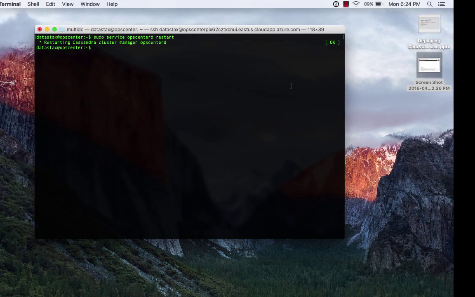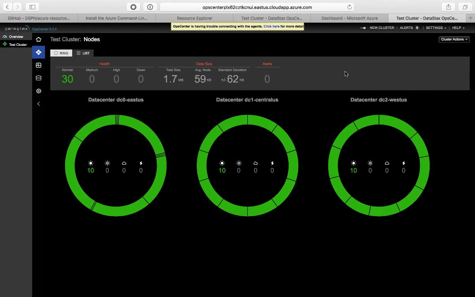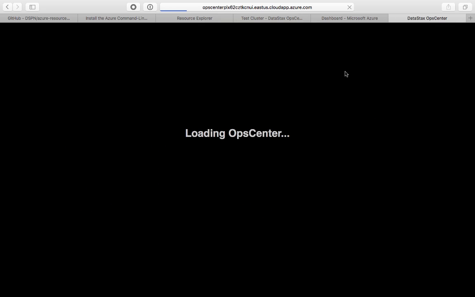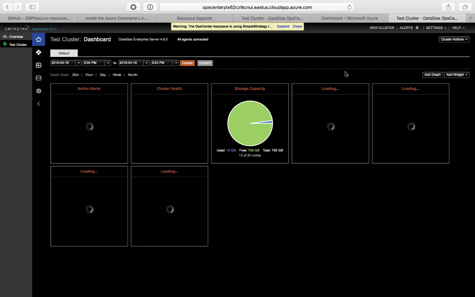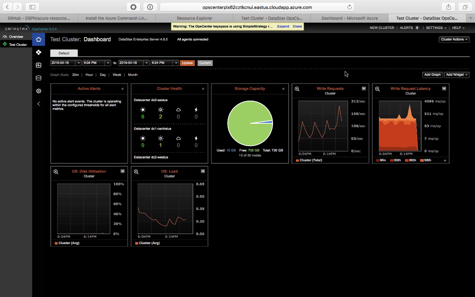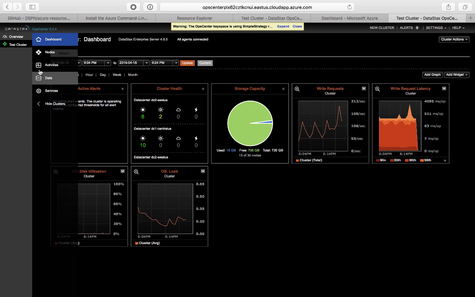All right, let's go back to the web browser and see if that helped. So hit refresh. Okay, yeah, now it's talking to the agents correctly. And this is an intermittent issue we see. Doesn't affect the database performance, and as I mentioned, will be fixed in an upcoming release.